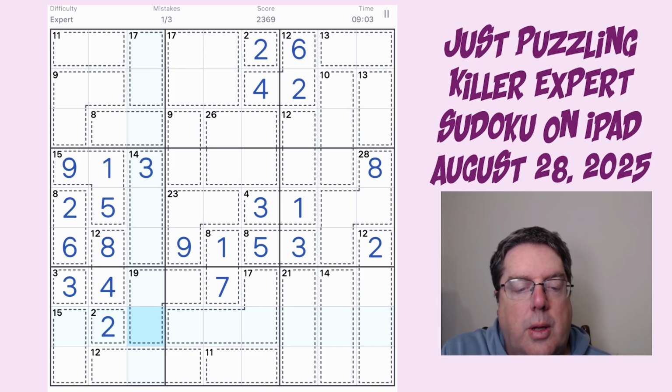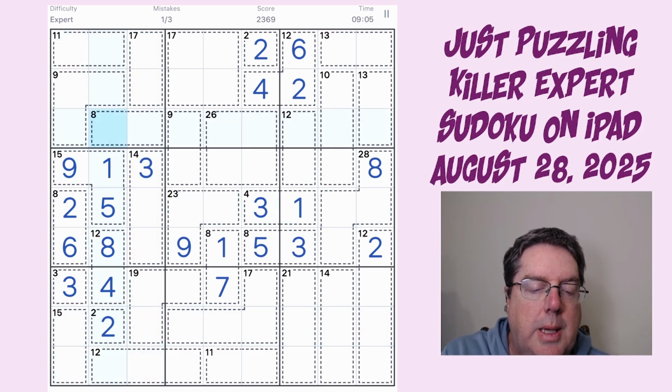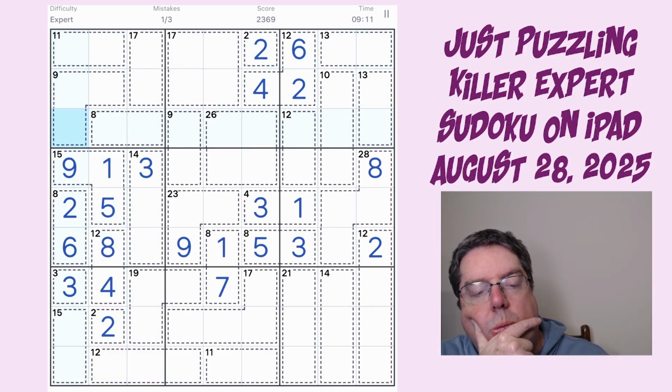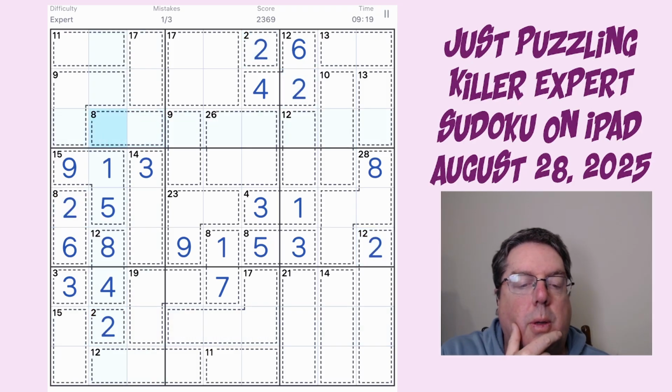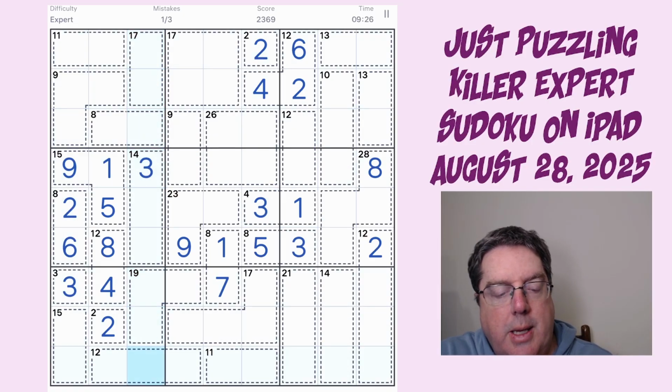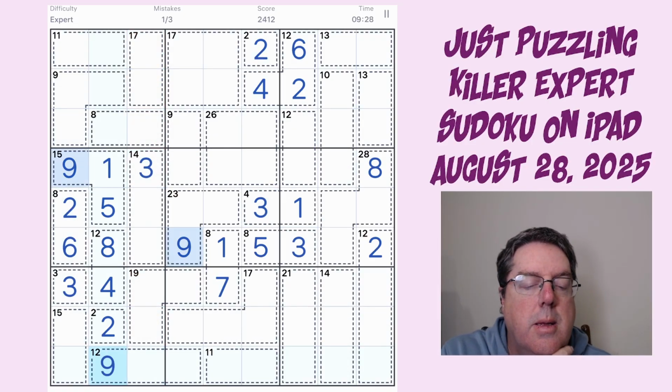7. So 7, 7. So 7 can be here. 1 has to be up this side. So 7, 1's out of the question. 3, 5 works. 2, 6 works. So 9 comes down here. 9 comes down here, so that's a 9 there.